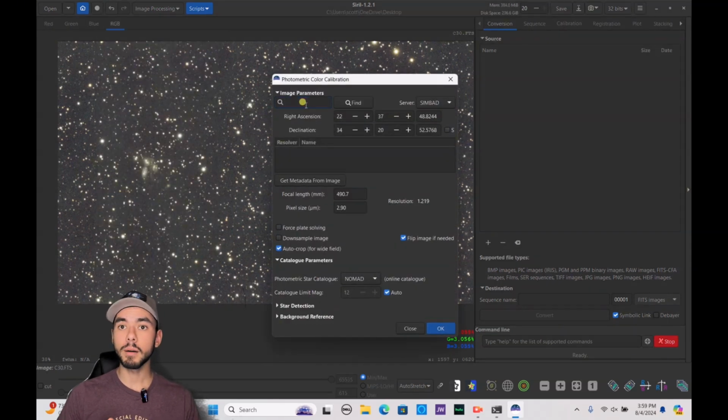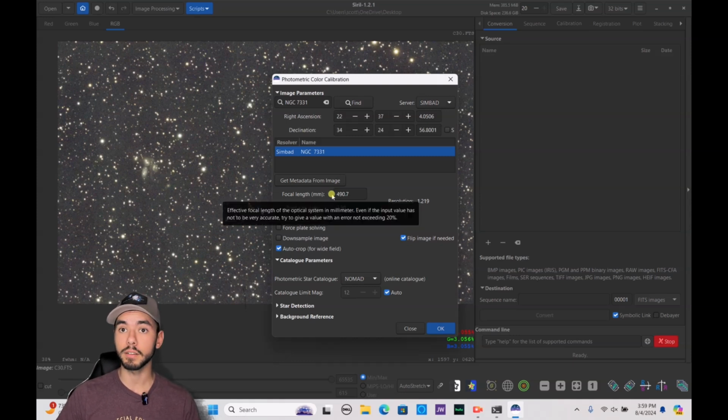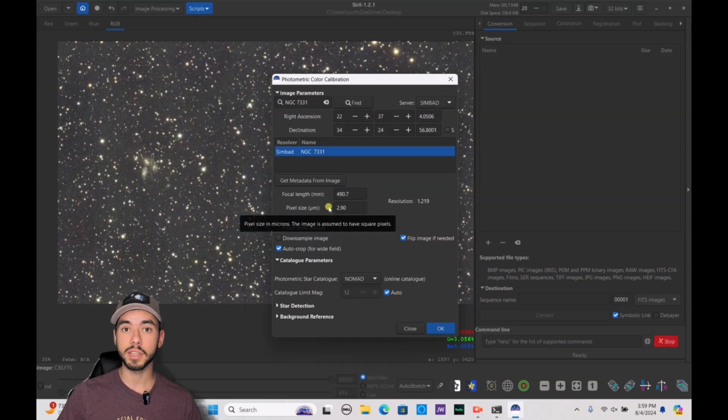Now, you have to look up which name in the catalog your deep sky object is. For example, as I said before, I'm doing Caldwell 30, which is also known as NGC 7331, and you want to find that. You have to make sure that the focal length and the pixel size is correct, otherwise it will not be able to plate solve correctly. For example, my telescope has a focal length of 490, so this is correct. Since I did crop a little bit, it's setting it as 490.7. And you want to also look at the pixel size of your camera and set it as that.